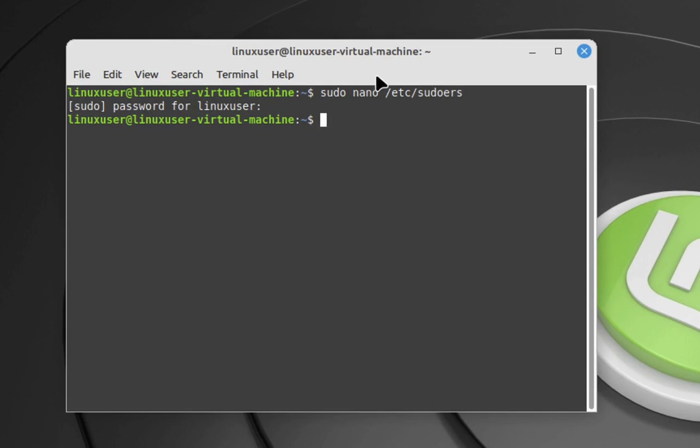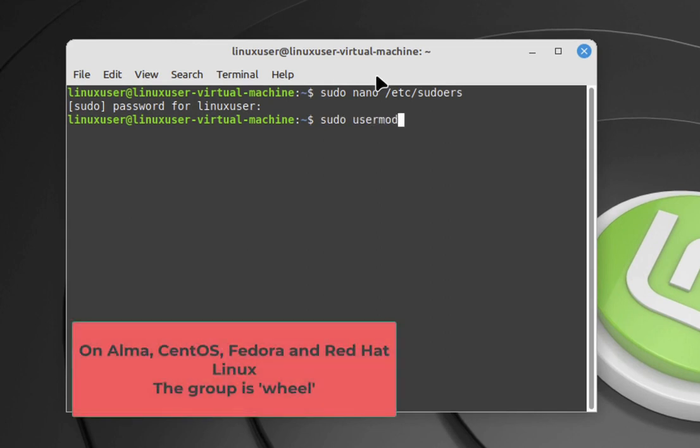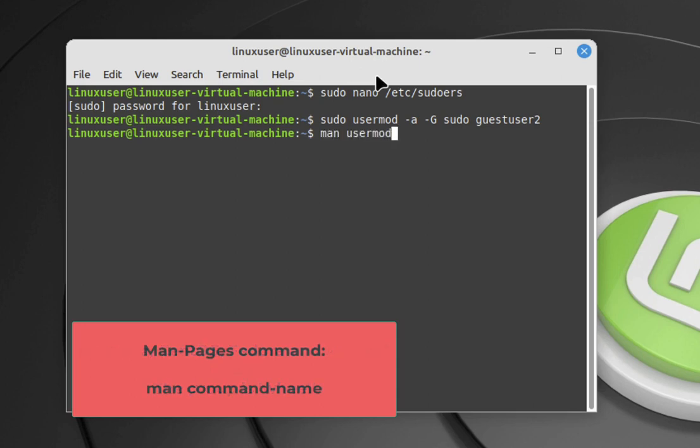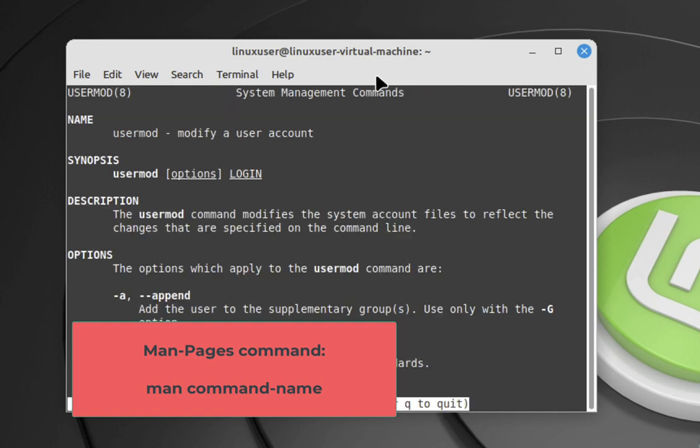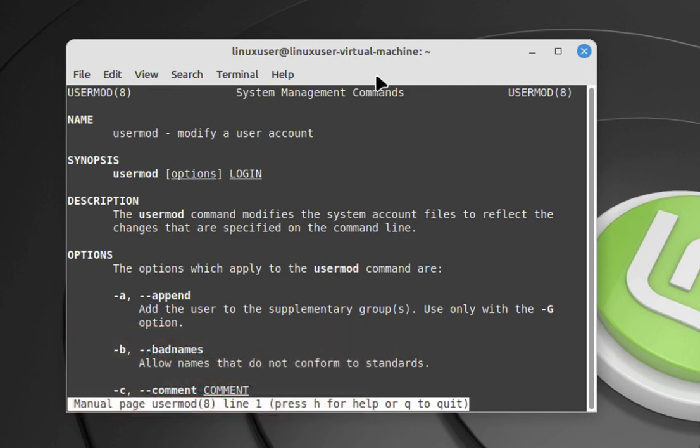Okay, so to do that, I'm going to say sudo usermod -aG sudo guest user 2. Now you might ask, what is the a and the G? Well, I'm going to search for that. I'm going to say man usermod. Now man is a manual pages application that's on almost all Linuxes as far as I know. And you can take a look at what those arguments mean. So -a means append, add the user to the supplementary groups. It means just add them to the group.